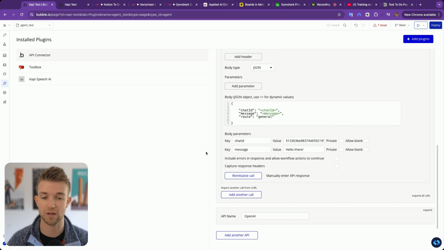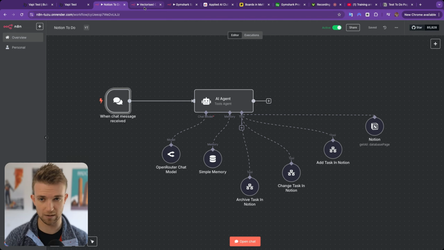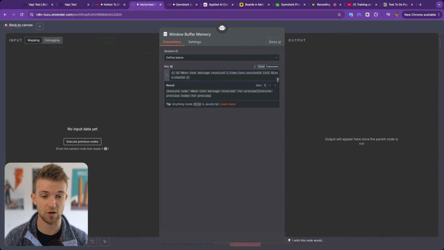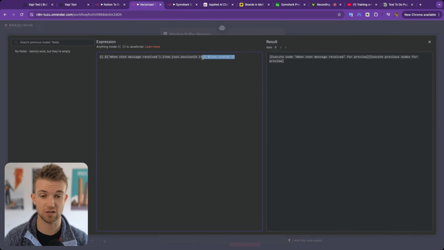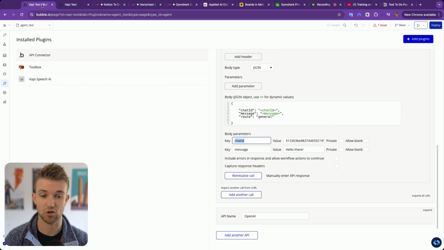But if we are calling it from the API, then this chat ID, again, that's the name of the parameter. And if you change the name, you'll have to change it within n8n as well. But that is the name that we are passing in here. If we open it up, we see that JSON.chatID has got to be identical here.